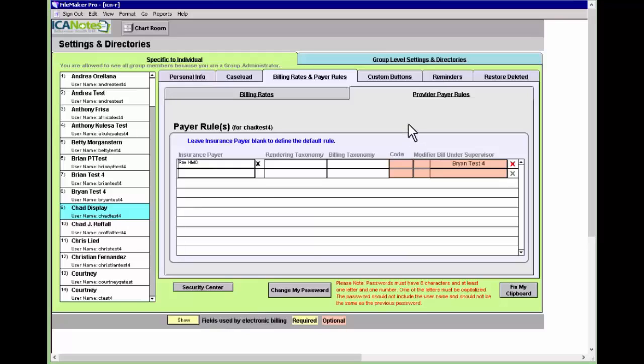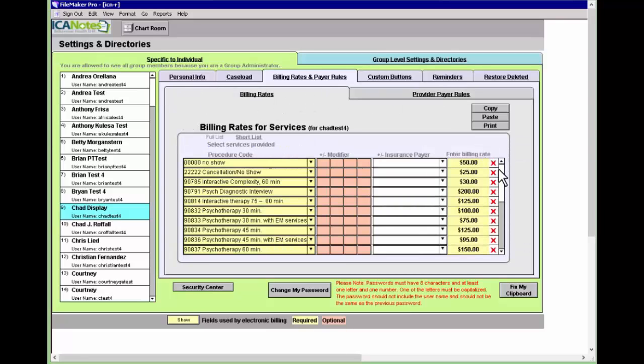If you make a mistake and you need to remove any of these, simply click the red X. The same goes to the billing rates. Click the red X to remove it. And that's all there is for settings and directories.